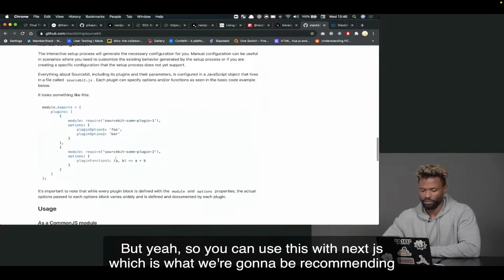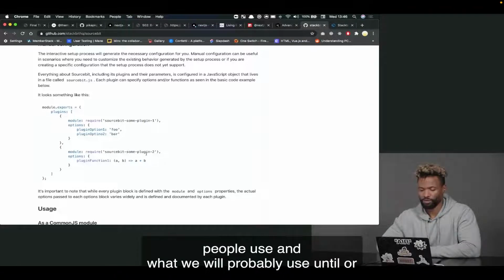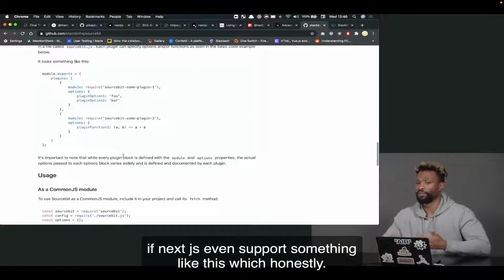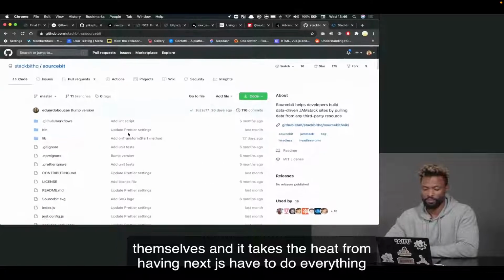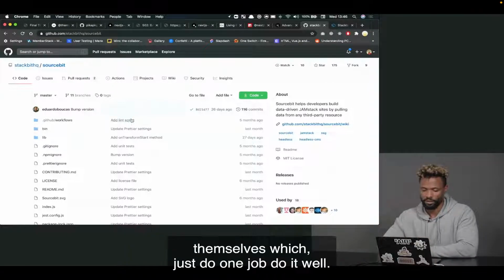But yeah, so you can use this with Next.js, which is what we're going to be recommending people use, and what we will probably use until, or if, Next.js even supports something like this, which honestly, I don't know if they should, because the community is very capable of doing it themselves. And it takes the heat off Next.js to do everything themselves, which, you know, just do one job, do it well. So yeah, check that out.